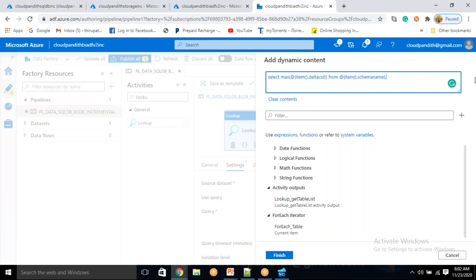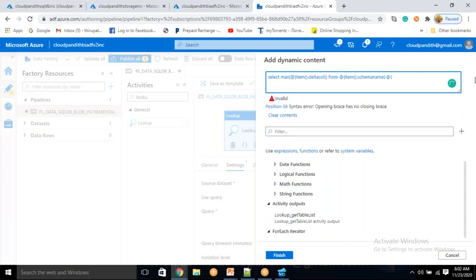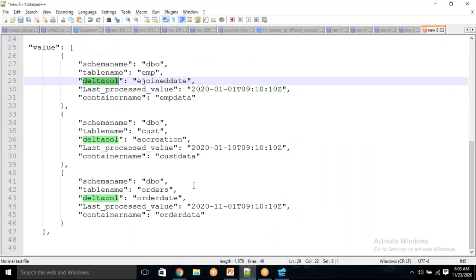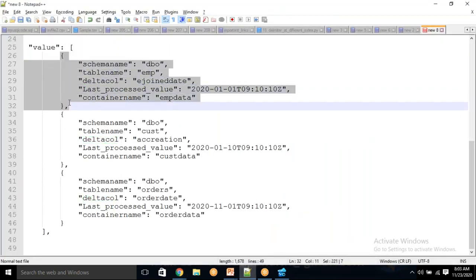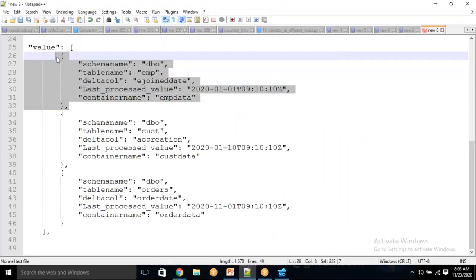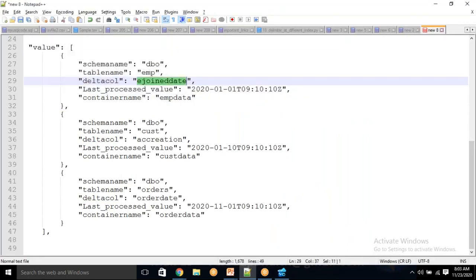Next what? Dot again at the rate. So here same item dot, this time table name. You understood, friends? See, this is very important. Select max of delta column. What is the delta column in first item? Tell me what is the delta column in first item? Join date. Very good. C join date.